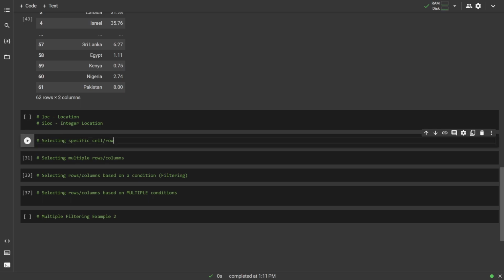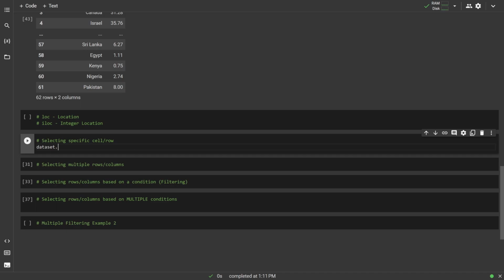So let's say, for instance, I wanted Canada's research number. To do that, I would just type dataset.loc, and I'd use square brackets, and then Canada is number 3, that's the row they're in, and then I want their research value, so I'm just going to pass in research.